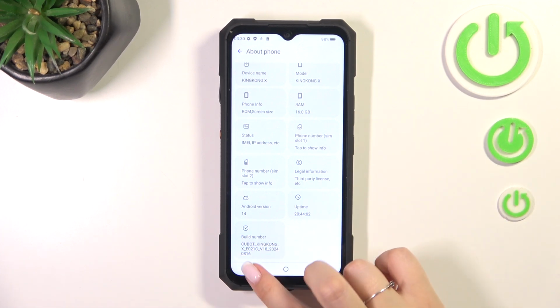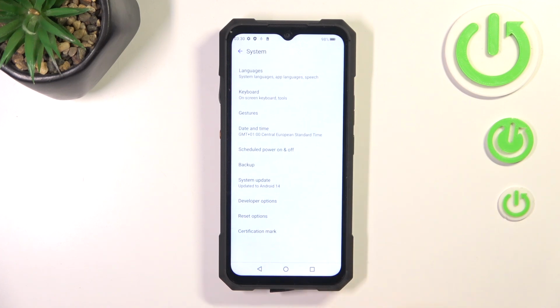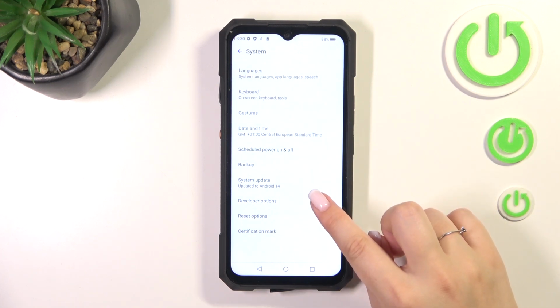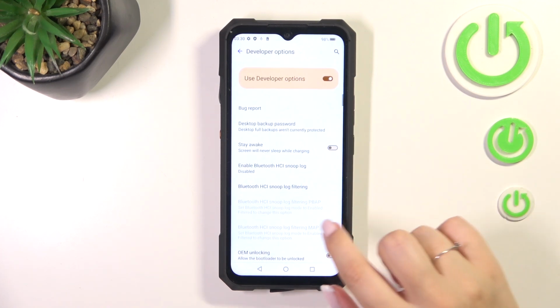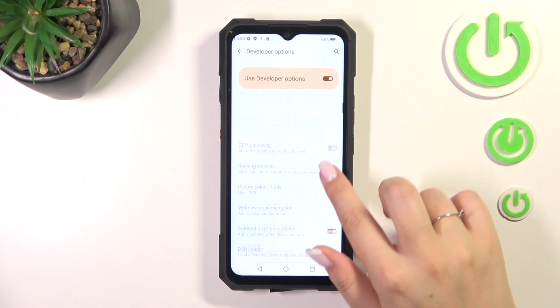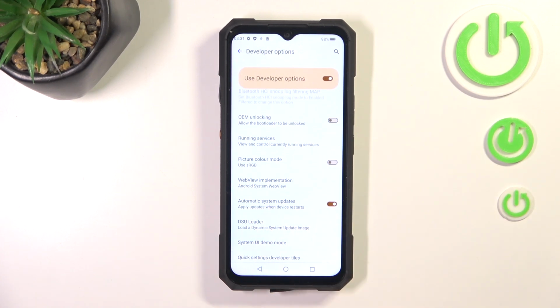So now we can go back to the general settings and enter the system, enter developer options, which we've just activated, and now scroll down a little bit to find this option, automatic system updates. As you can see, in my case this option is turned on.